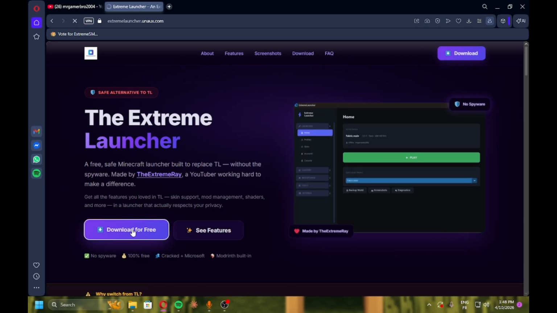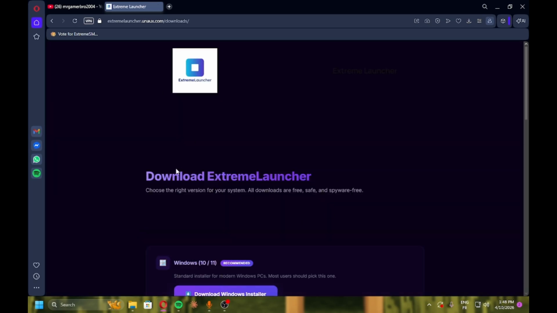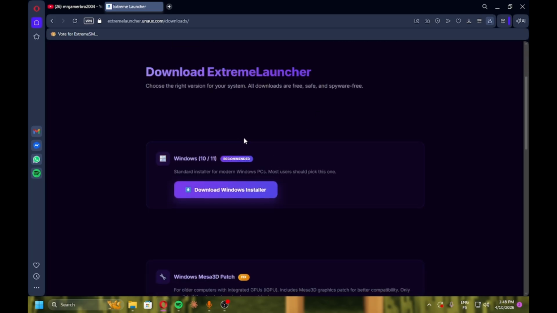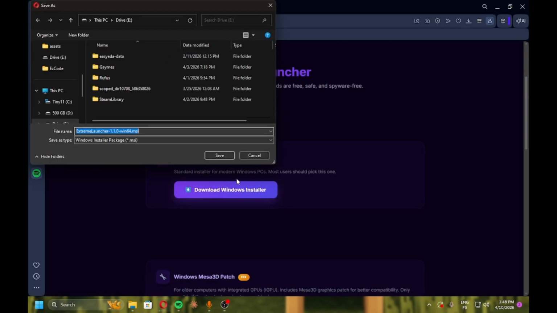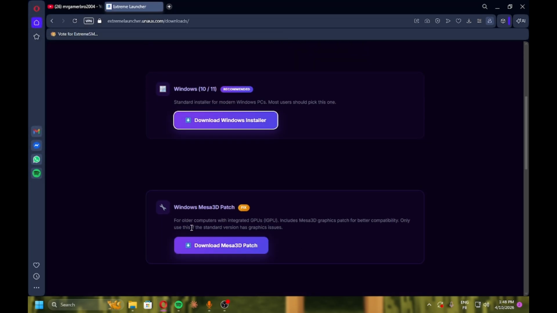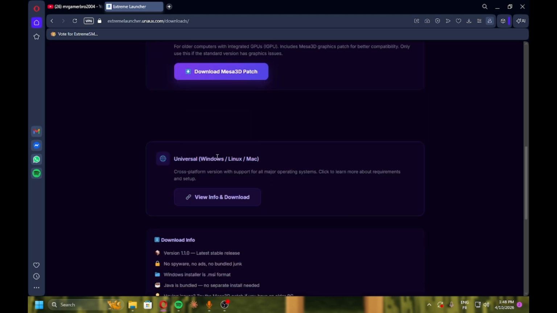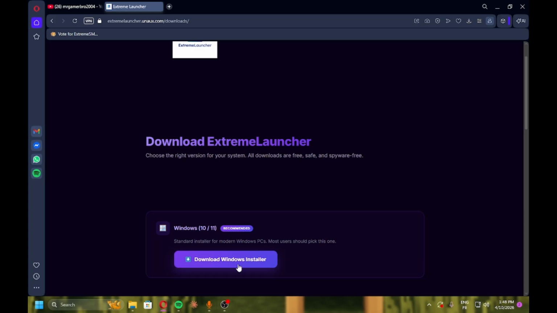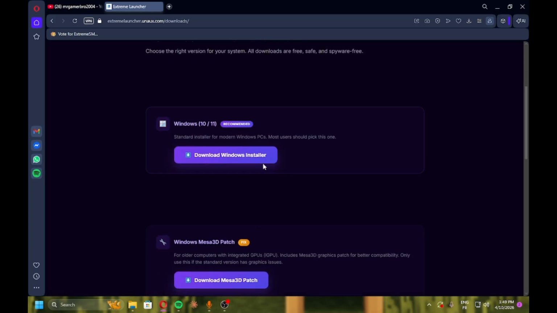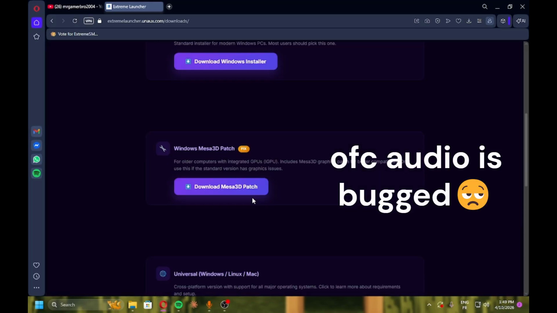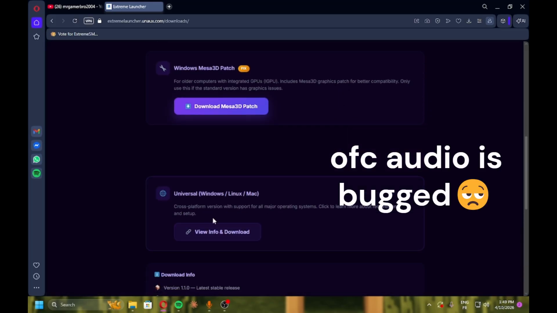If you go to downloads, you will see this. It says download ExtremeLauncher. There's Windows 10/11, which is recommended. Pressing it brings you up the Windows installer. There's the Mesa 3D fix. It's for older computers with integrated GPUs, iGPU included. Only use this if the standard version has graphics issues or doesn't launch. Universal is for Windows, Linux, and Mac. If somehow this Windows port didn't work on your Windows version, then you could just download it from Universal.